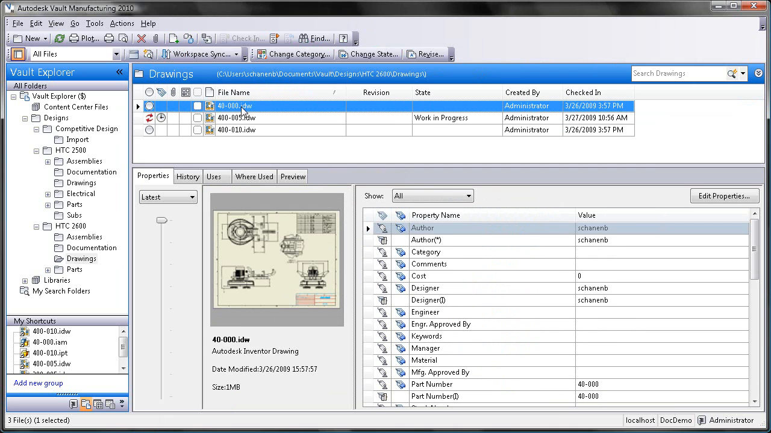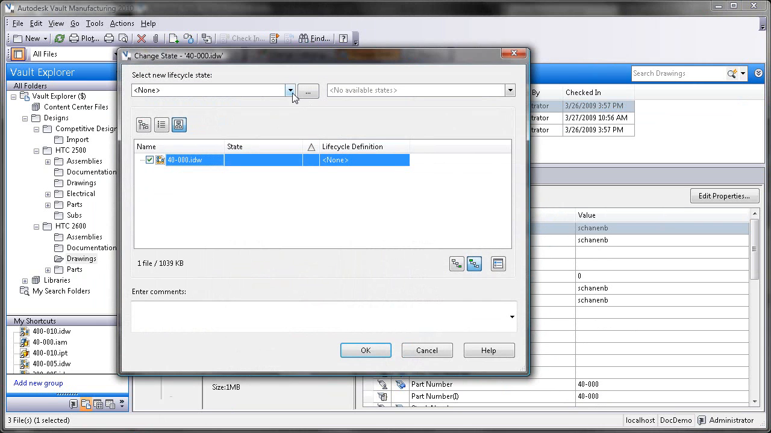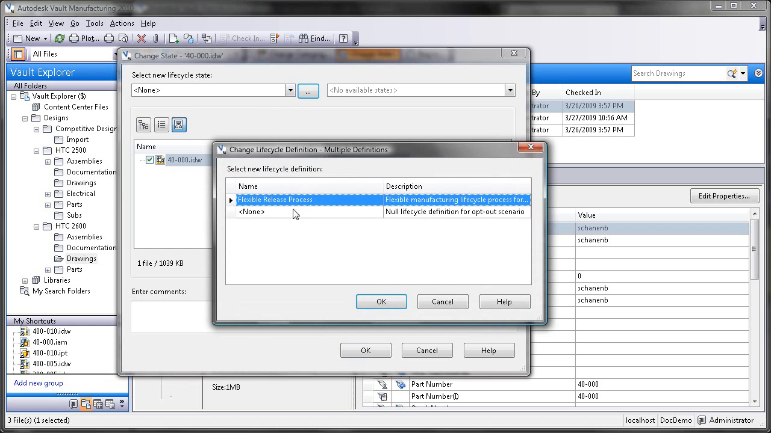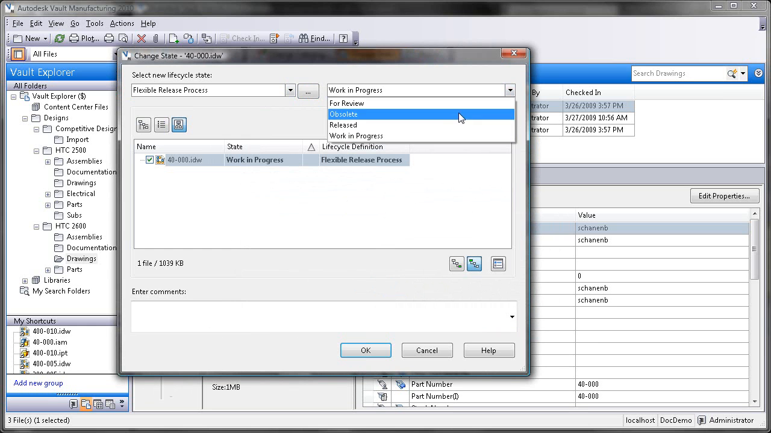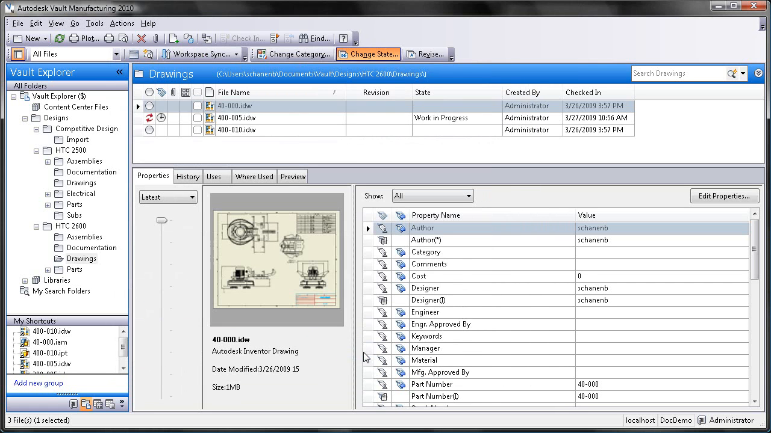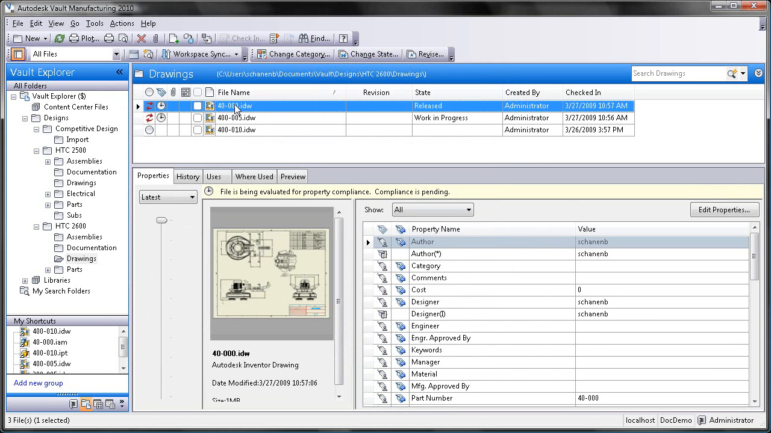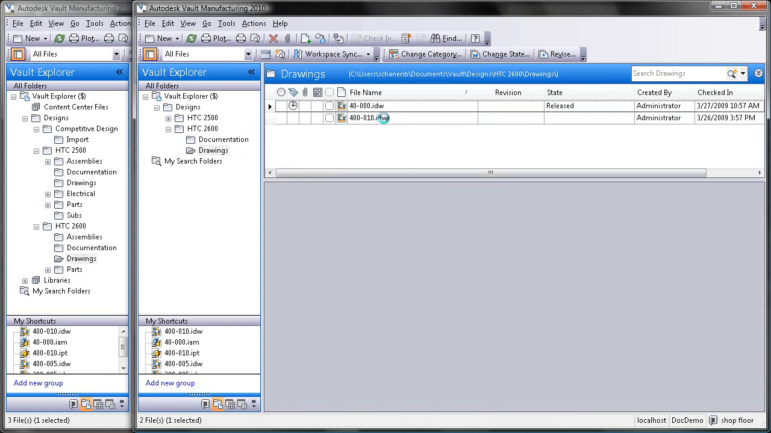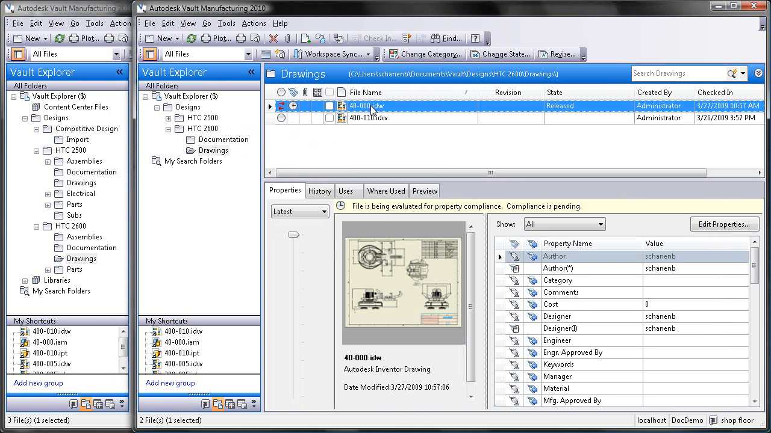I may decide that this file is ready to go. It's actually something that's ready for print, so I can change the state of this. I can say that that's released to manufacturing. And in doing so, now that that file's released, let's take a look at the shop floor. I'll refresh and notice that they can see it.